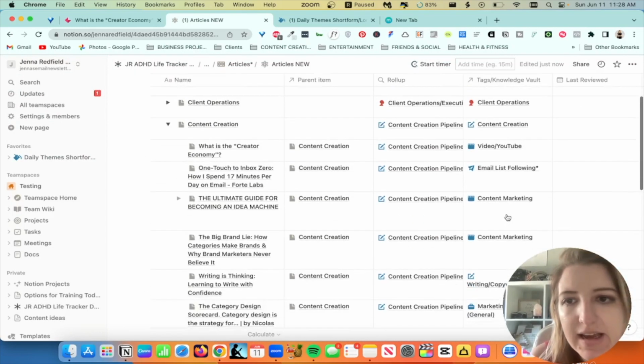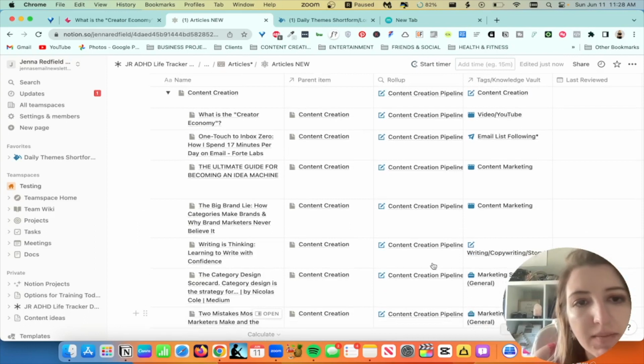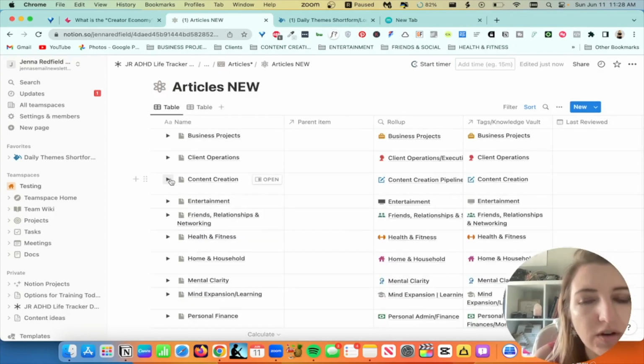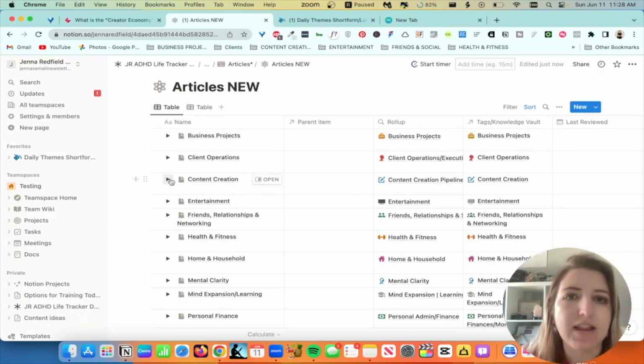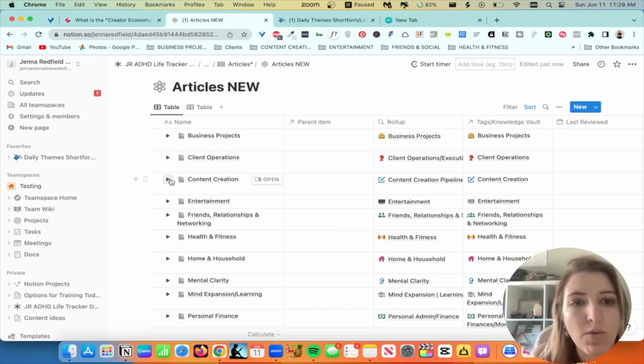I can also add tags. So all of this is available inside of my life tracker template. I have an articles folder that looks just like this, but that is how I save articles from the web that I want to have inside of Notion.